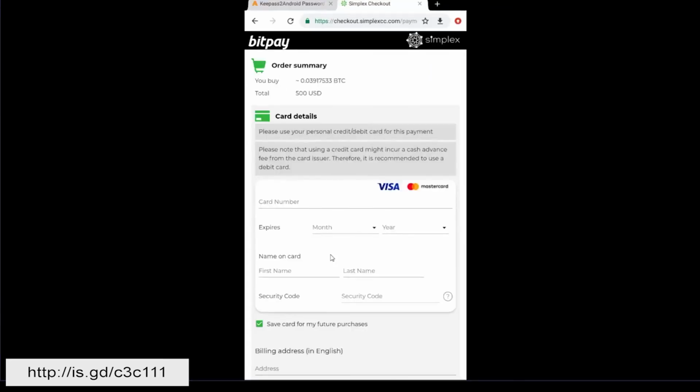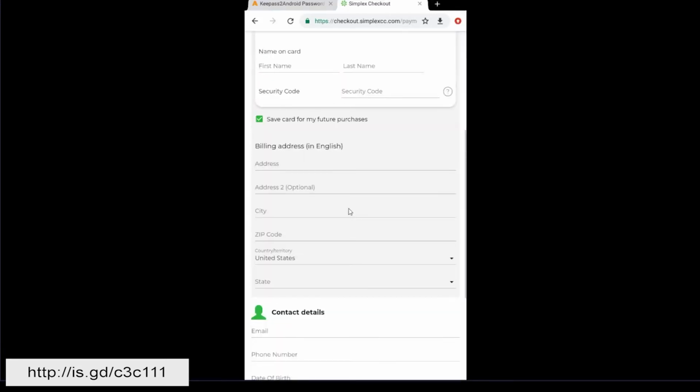Now, just enter your debit card to avoid any extra fees. You don't want to use a credit card. You can, but you don't want to. Use a debit card. Enter your name, enter your info. You will have to verify your information. So make sure you enter your correct info.